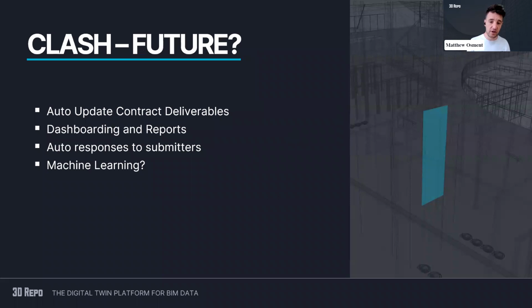So what does the future look like for this? We're hoping that we can keep developing this with our customers to start auto-updating on contract deliverables. So where the contract deliverable is a Navisworks file back in the common data environment with all the clashes closed out or commented on, we can start to push those through using Dynamo. We want to look at dashboarding, more reports, and things that we can automate, potentially automating the response to submitters.